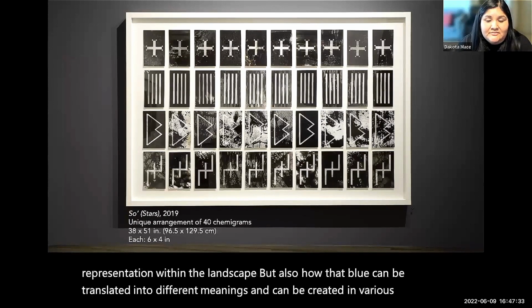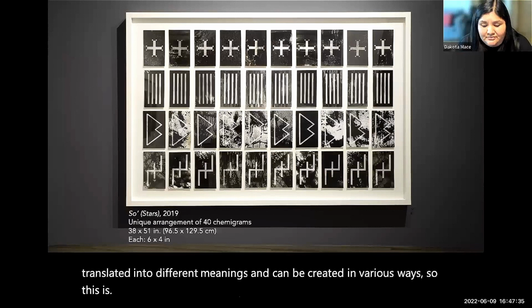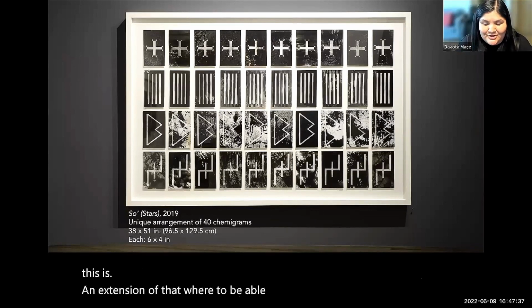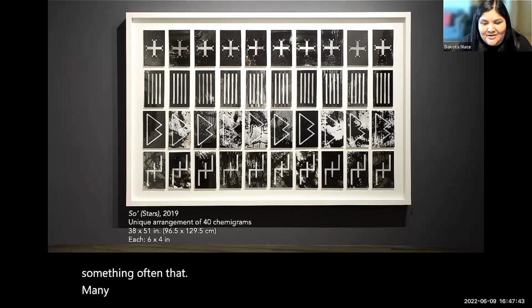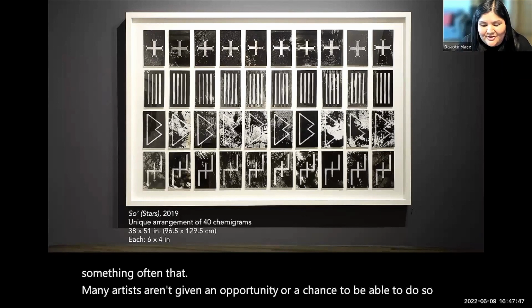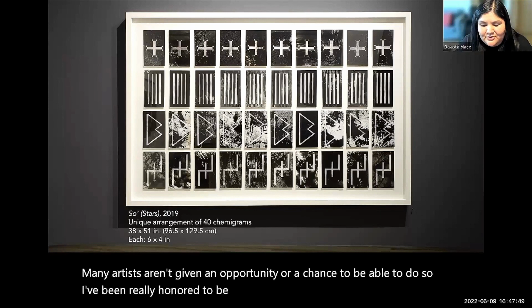So this is an extension of that, where to be able to spend 4 years with one color is something that many artists aren't often given an opportunity or a chance to do. So I've been really honored to be able to explore color theory in a very unique way.